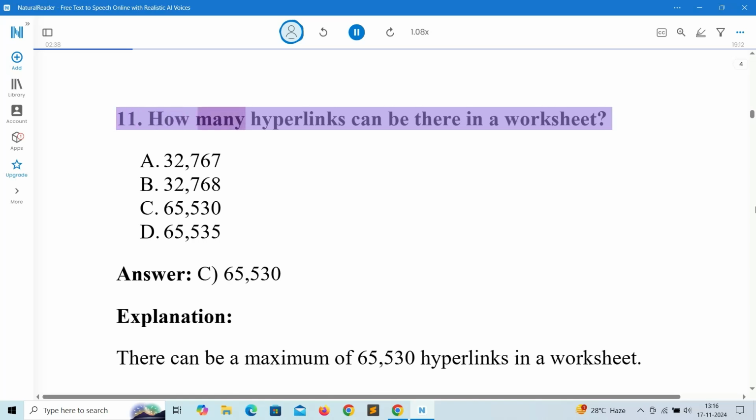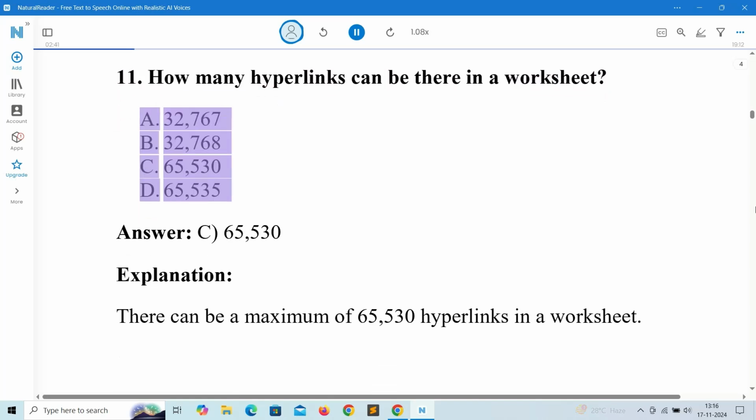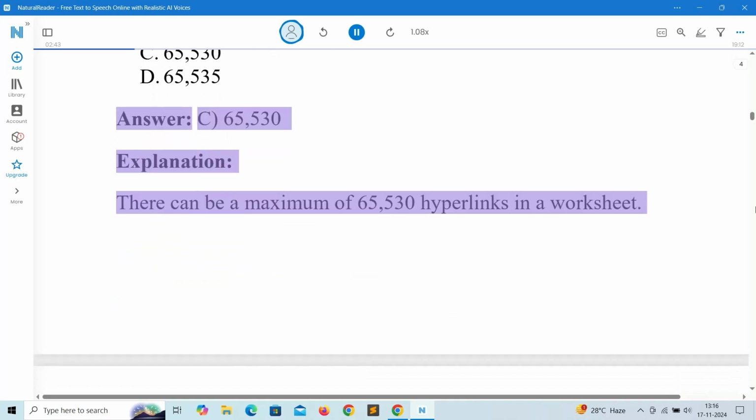11. How many hyperlinks can be there in a worksheet? A. 32,767. B. 32,768. C. 65,530. D. 65,535. Answer: C. 65,530. Explanation: There can be a maximum of 65,530 hyperlinks in a worksheet.